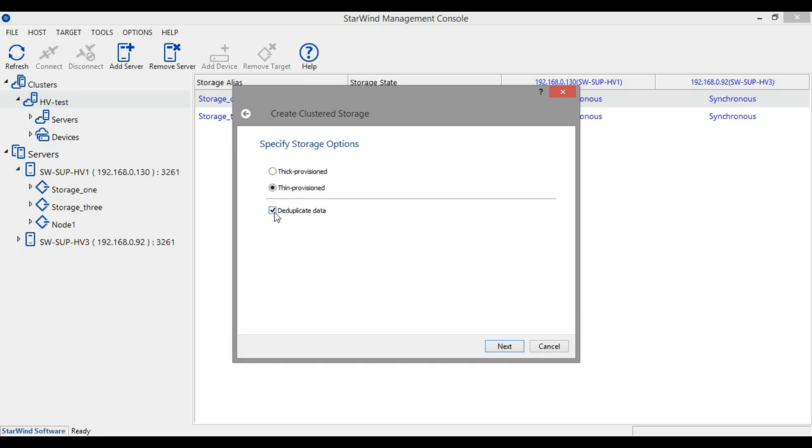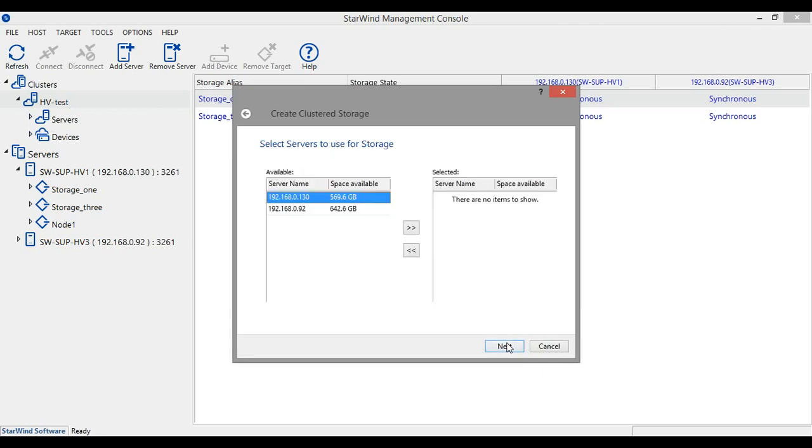So this one is optimized for the VM workload. We can optionally enable deduplication for that one. I'll create one without deduplication. There is not much RAM on these boxes. And we'll create a fully featured device a little bit later. Going next. Servers to use for the storage. 1, 2.